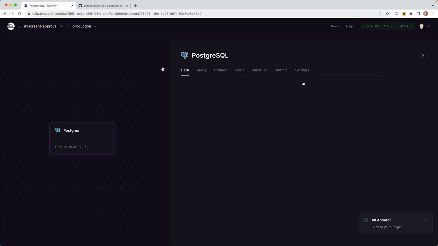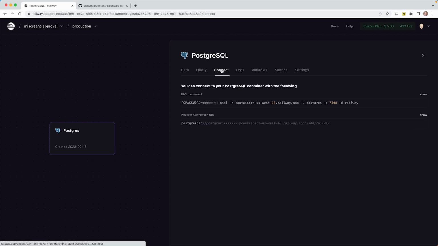And once it's ready, I can go in here. So from the data tab, I can go ahead and create some tables if I want to. Again, we're going to kind of let Spring Boot do that for us. You can come in here, query tables, which is really nice. There's some connection info. So if you wanted to connect straight from, say, a terminal, you could.